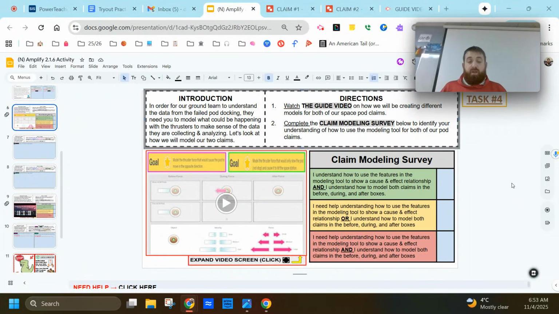Hey everybody, Mr. Regan here, and up to now we've been doing a lot to examine some of the claims that our ground team has for why our space pod is moving away from the space station. And those claims are important in understanding that different forces can cause different types of changes in velocity.